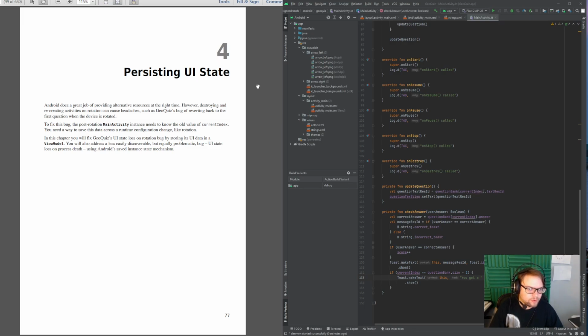Chapter 4. Persisting UI state. Android does a great job of providing alternative resources at the right time. However, destroying and recreating activities on rotation can cause headaches, such as GeoQuiz's bug of reverting back to the first question when the device is rotated. To fix this bug, the post-rotation main activity instance needs to know the old value of current index. You need a way to save this data across a runtime configuration change, like rotation.